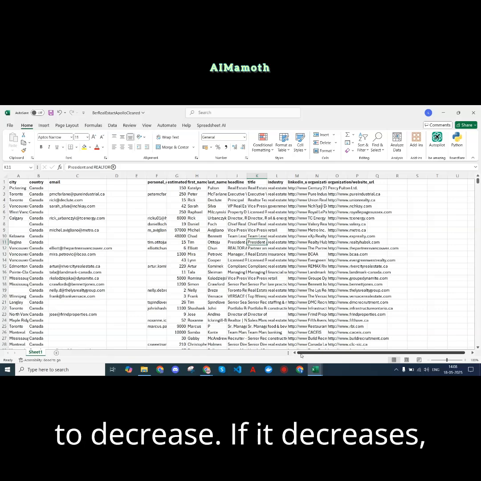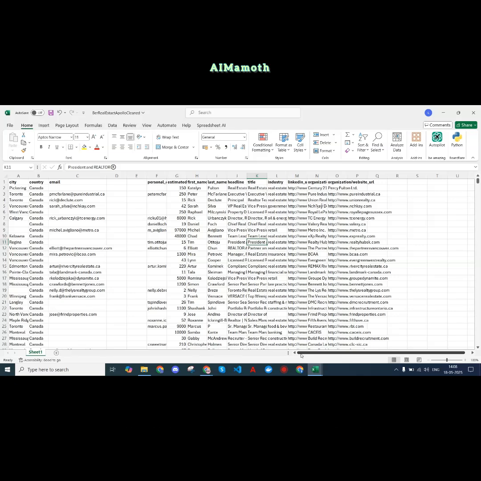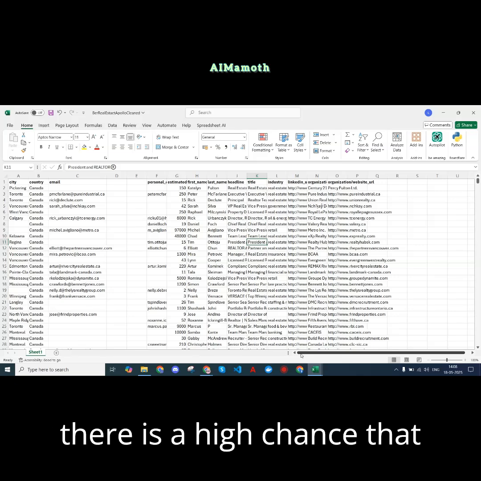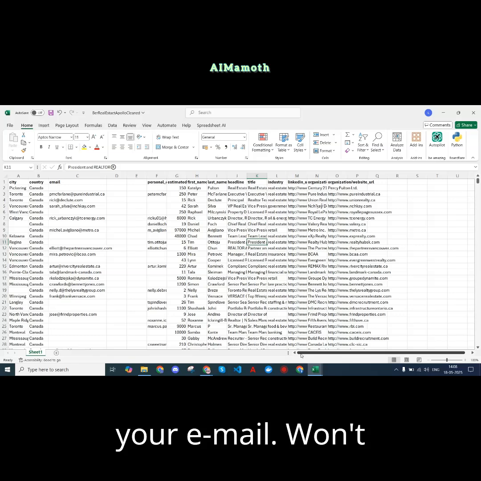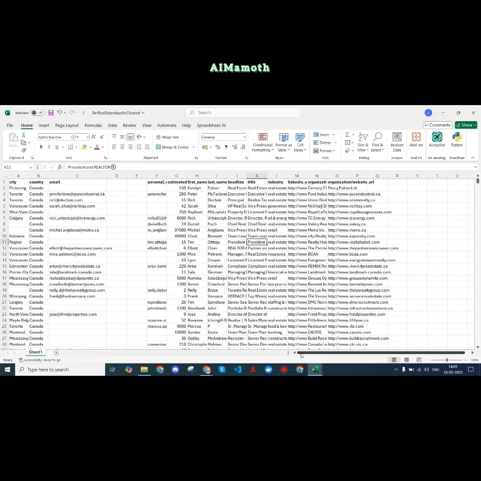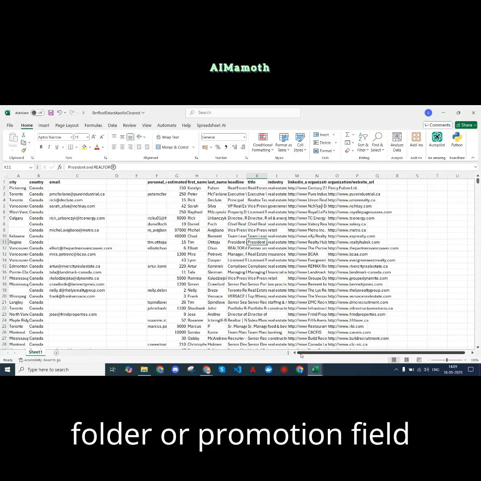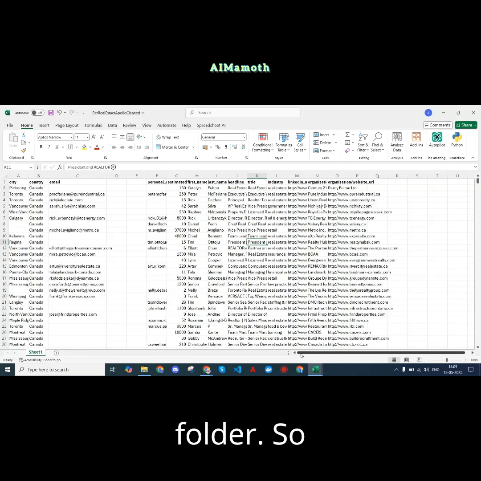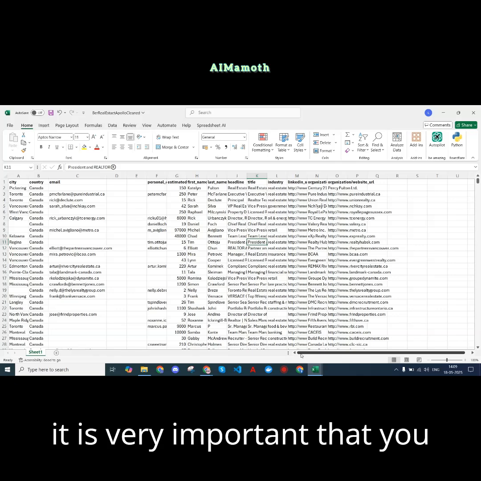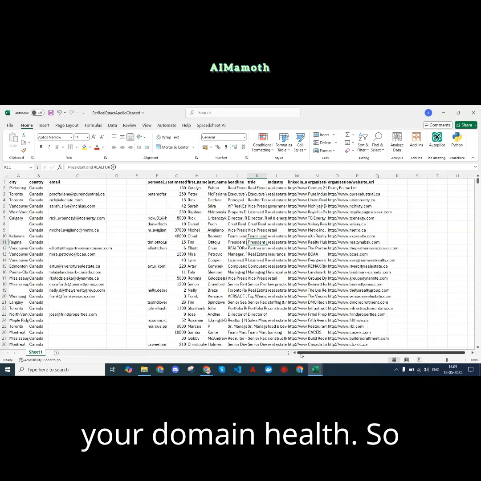If it decreases, then in the future when you send more emails to people, there is a high chance that your email won't land in their inbox. It will land in their spam folder or promotion folder. So it is very important that you maintain a good reputation, at least more than 90% for your domain health.